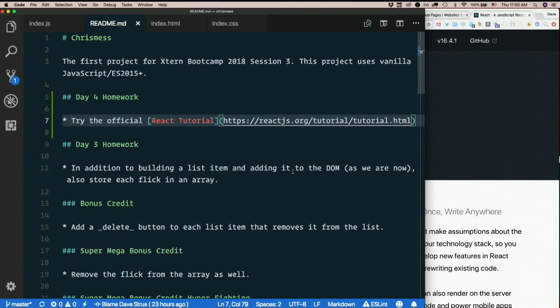And if you want to keep enhancing this thing, we gave you some ideas there. Try to use contentEditable to make it so that you can update your flicks after you add them. Maybe add move up, move down buttons to reorder things in the list. Whatever. Use your imagination. Do something clever with it. It's all good practice, so you don't forget this stuff.